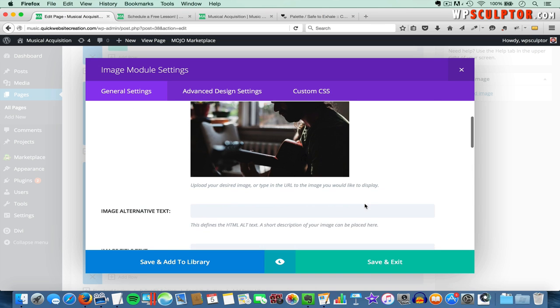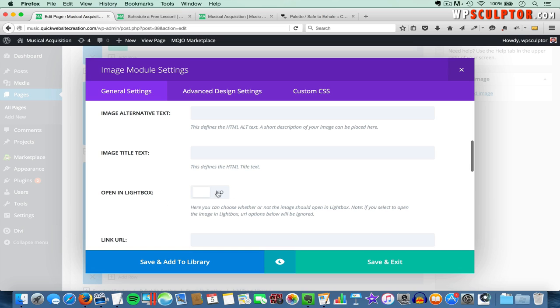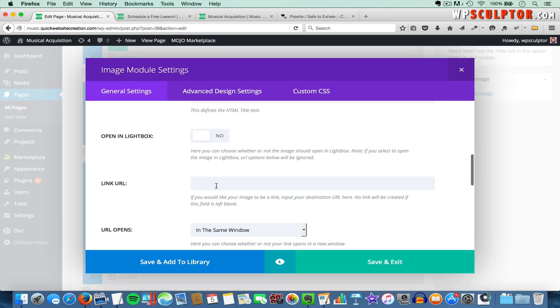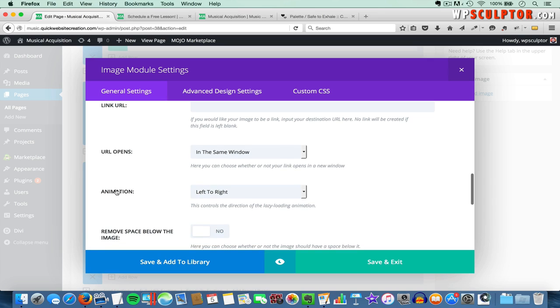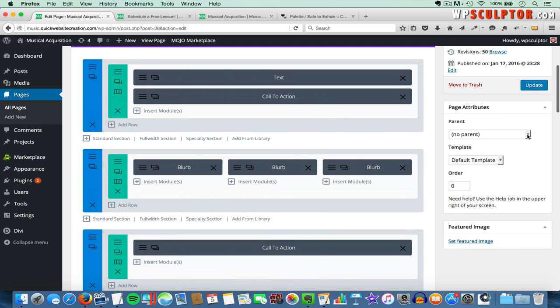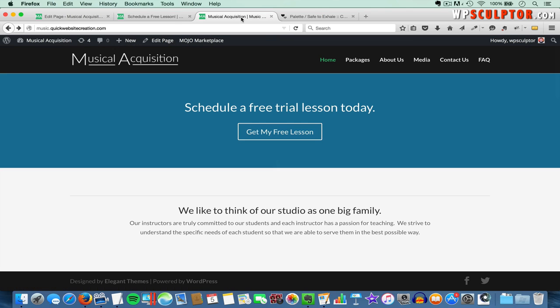And then let's scroll down. Now, I'm going to leave the lightbox effect off, but you could experiment with that. And then I'm also going to leave the link URL blank because I don't want this image to be clickable and open up another page. But of course, you could paste in a URL if you wanted to link the image to another page. And then let's scroll down, and I actually am going to turn the animation off. So I'll click on that, change that to no animation. And let's go ahead and click on Save and Exit. And let's go ahead and come up and update the page. And we'll view the front end and refresh.